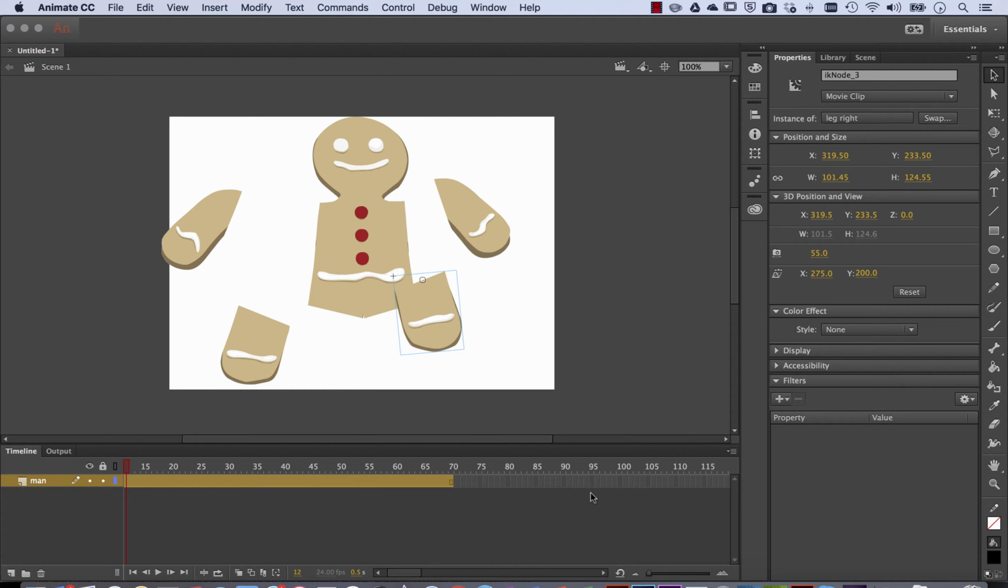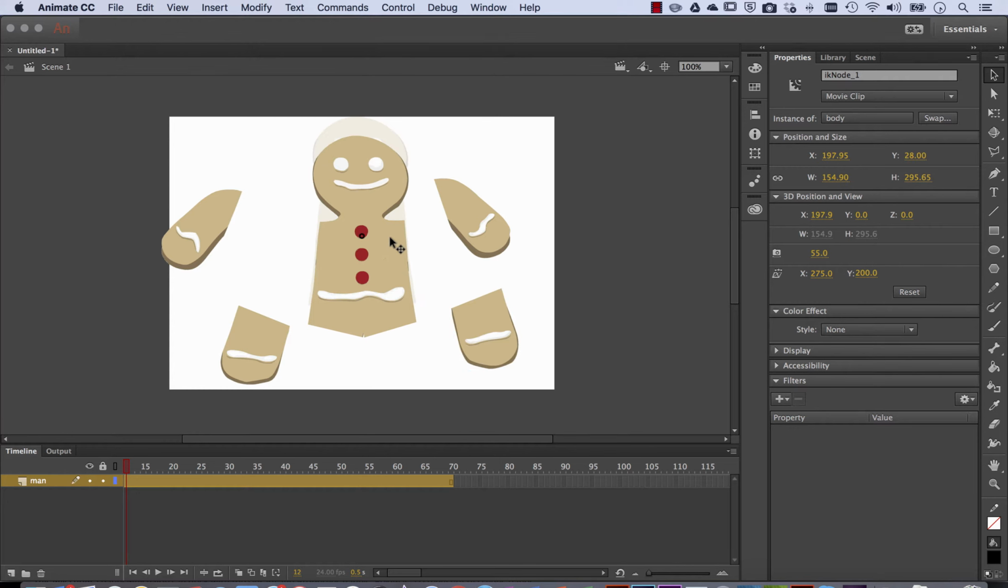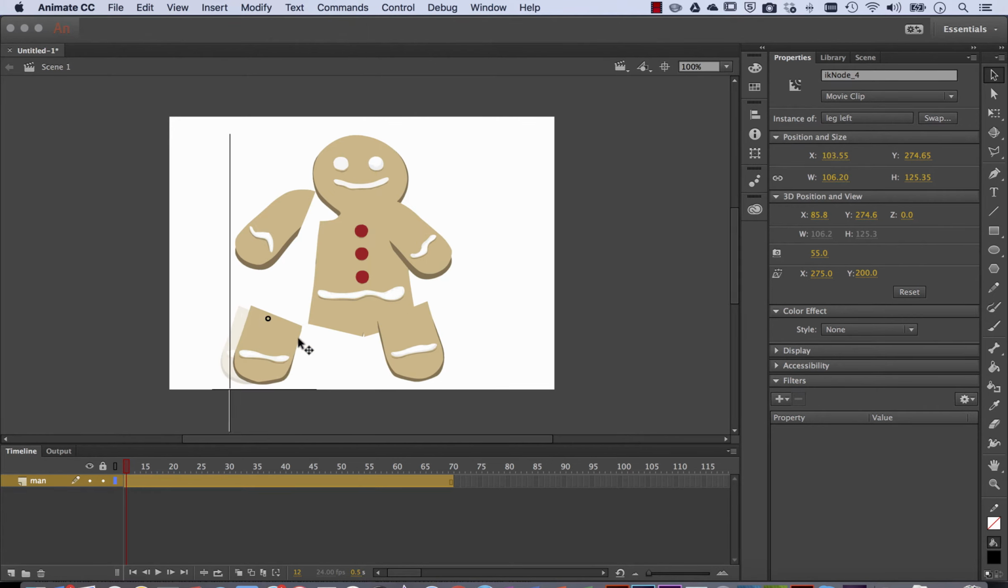So in this demonstration we're going to look at how to make a character move. This is a gingerbread man that I've created out of 5 objects. Yours could be more complicated, but this is just a simple 5-part character. We have the torso and the head, the left arm, the right arm, and the 2 legs as well.